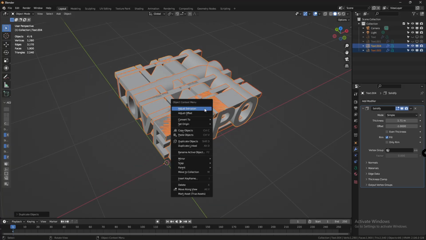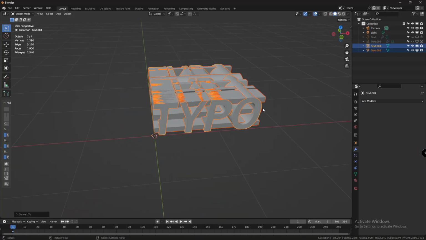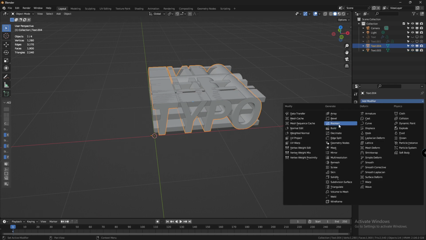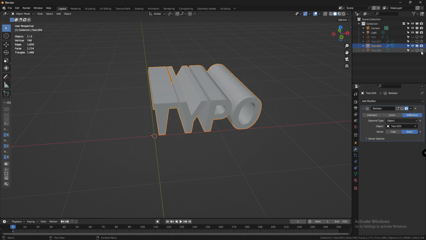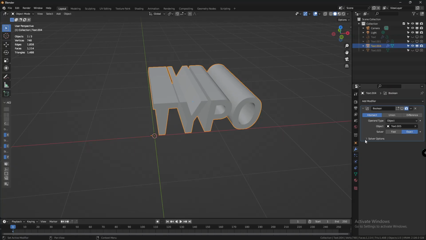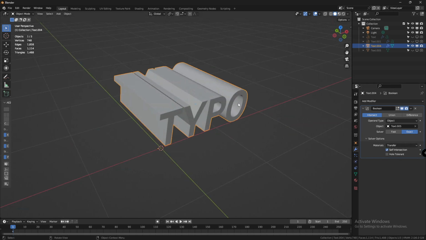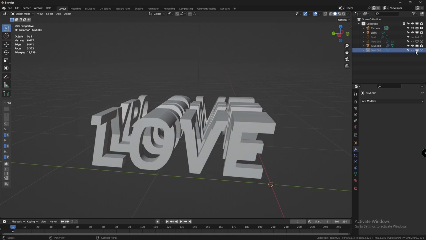Add a boolean modifier onto one of the mesh, and I'm going to disable it right now so it doesn't start processing. I'll choose the other mesh as the object and change the boolean operator to intersect. Fast solver doesn't work in this case, so I'll use the exact one. Now drop down the solver options and in the material options choose transfer. Also enable self intersection. Now enable the modifier and you'll see the desired effect.